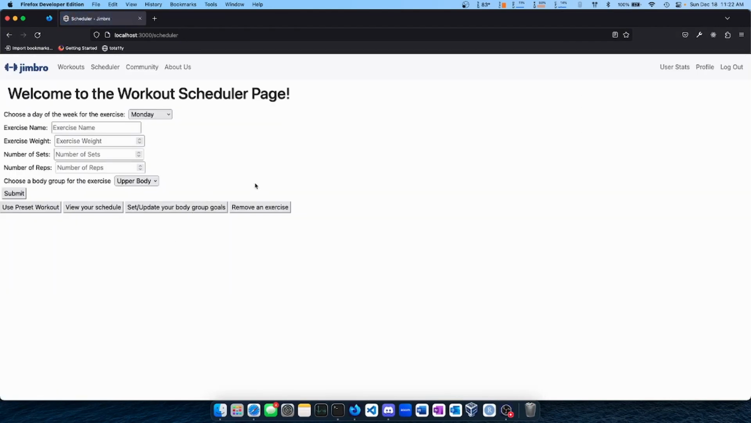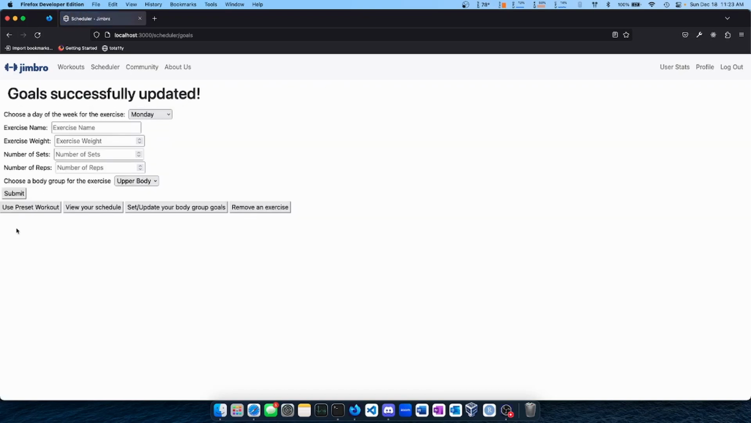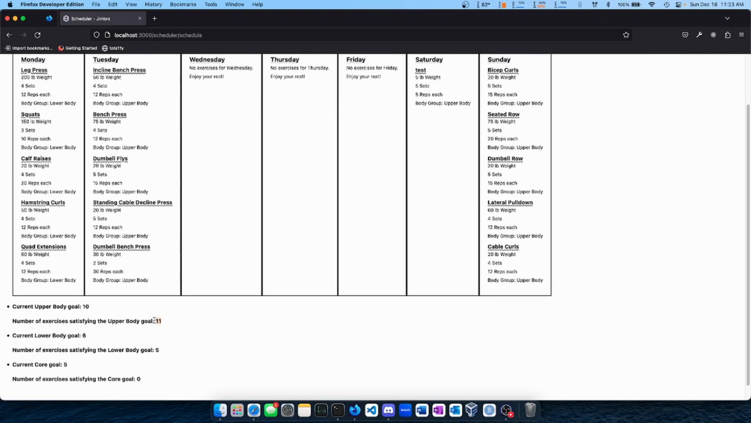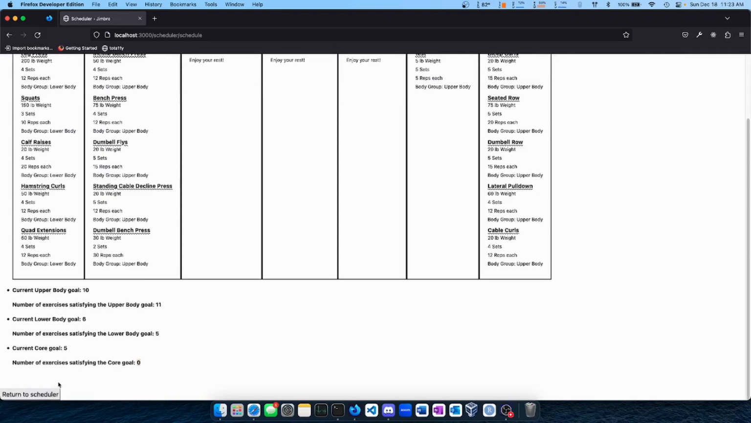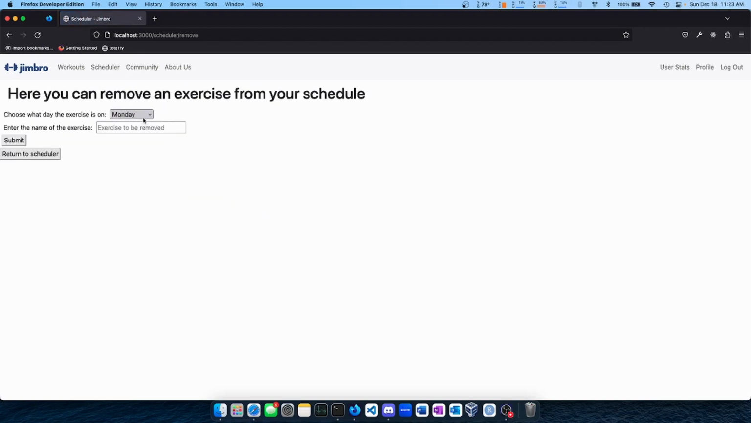Now let's say we want to update our goals for this. Say our goal for the week is to have 10 upper body workouts. We want to do 6 lower body and then 5 core. You would update that, and then when you go back to your schedule, it updates all the goals on the bottom and shows you how many of each type of workout you have satisfying the goals. So I'm doing good on my upper body, lower body needs a little more, and then I don't have any core yet.